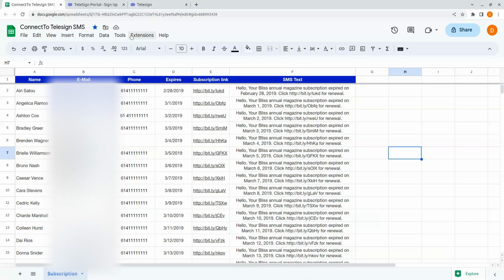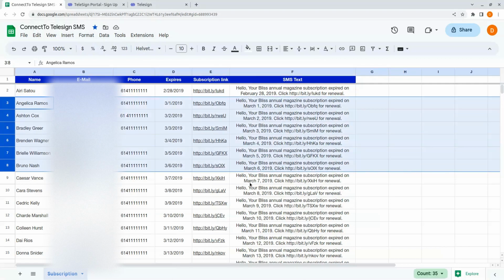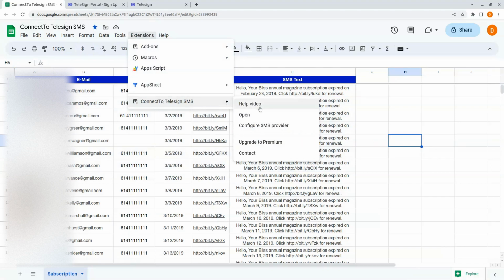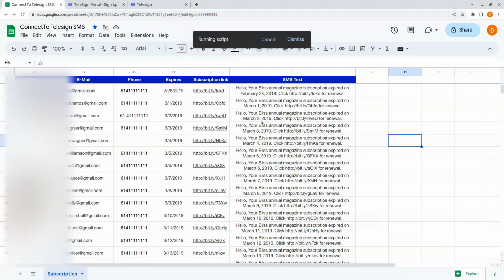Hi, I'm introducing a new add-on, Connect to Telesign SMS, that lets you select a group or multiple rows and send the SMS to your recipients through the Telesign SMS platform. To begin, click Extensions, Connect to Telesign SMS, and click Open.